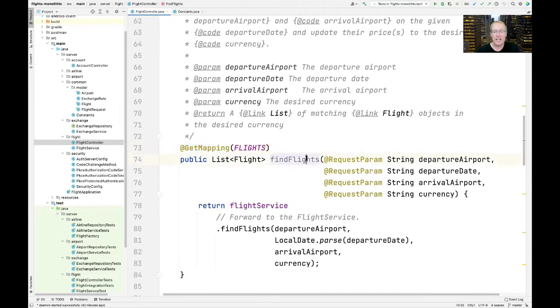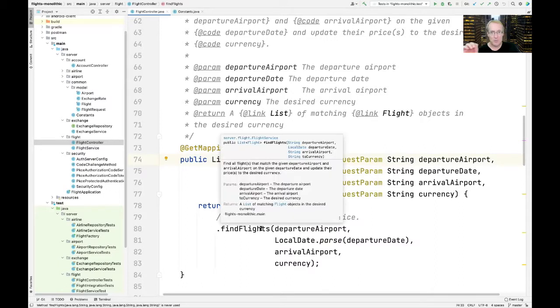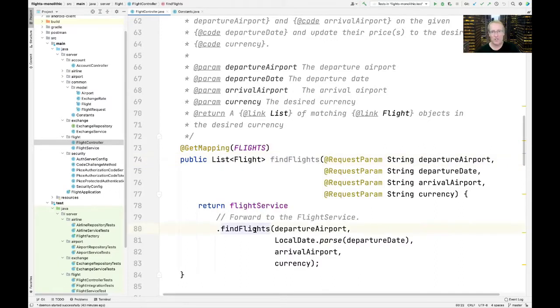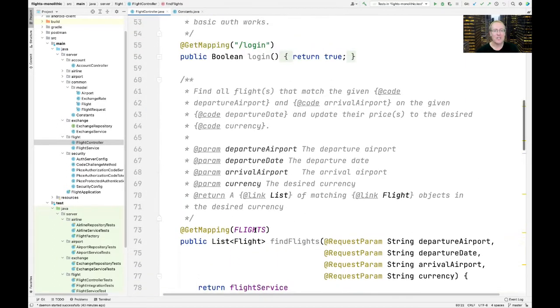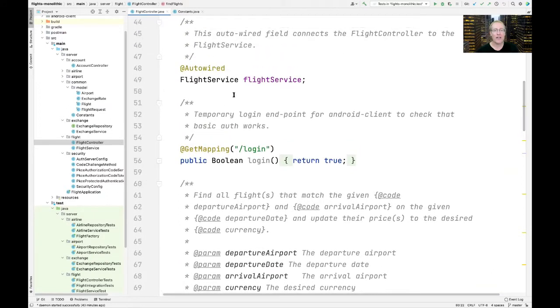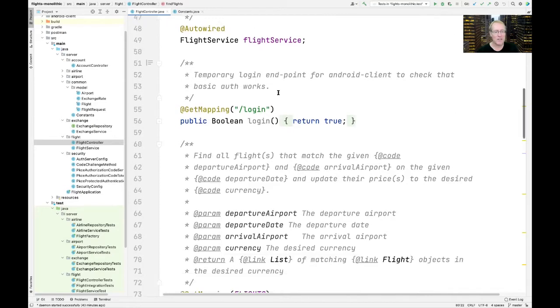So that's find flights. As we'll talk about in the implementation in a minute, but real quickly, we just forward to the flight service find flights method, which only knows about Java. This kind of adapter method knows a bit about the fact that we're getting HTTP GET requests. And as you can see up here, we auto-wired the flight service to be connected to the implementation of this.